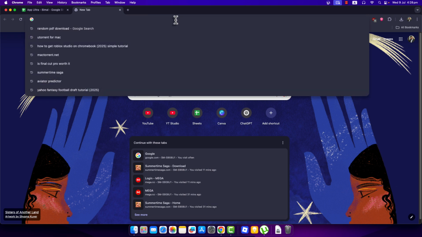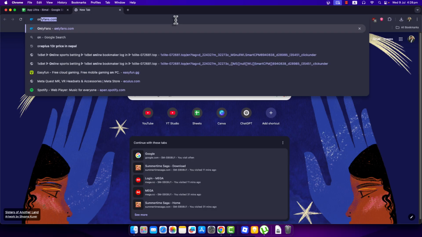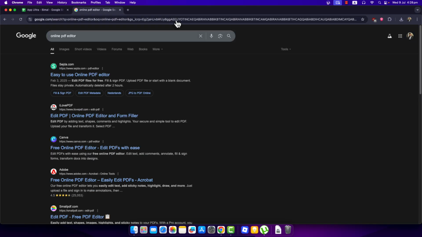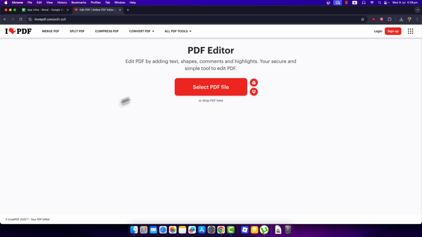You just have to go to your browser and type in online PDF editor. You'll find different PDF editors. One of the ones that I personally used is iLovePDF.com because this website is generally very good and has everything that you need even on the free version.